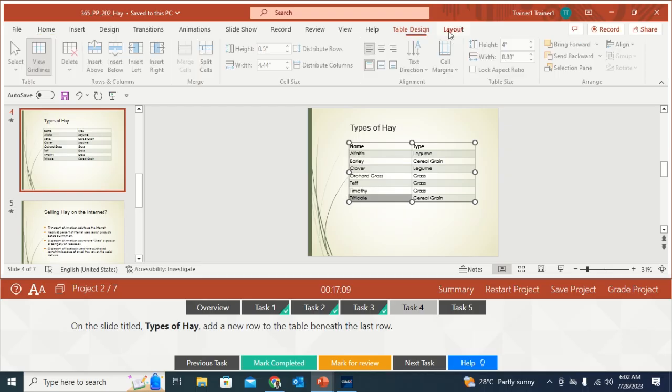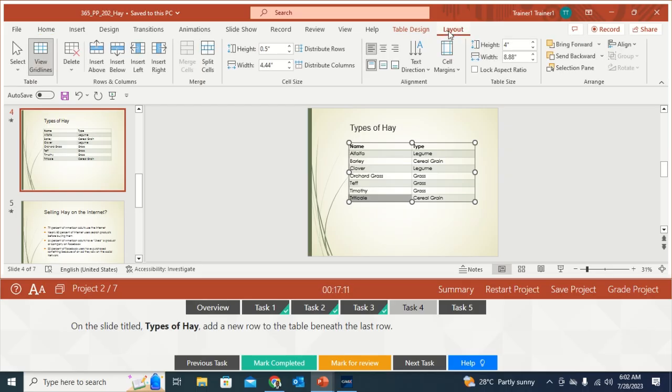Then on the layout contextual tab, which will show up, you go to the rows and columns group. Then you select insert below. Add a new row to the table beneath the last row. So insert below. So click that. So the new row has been inserted. So task 4, mark completed.